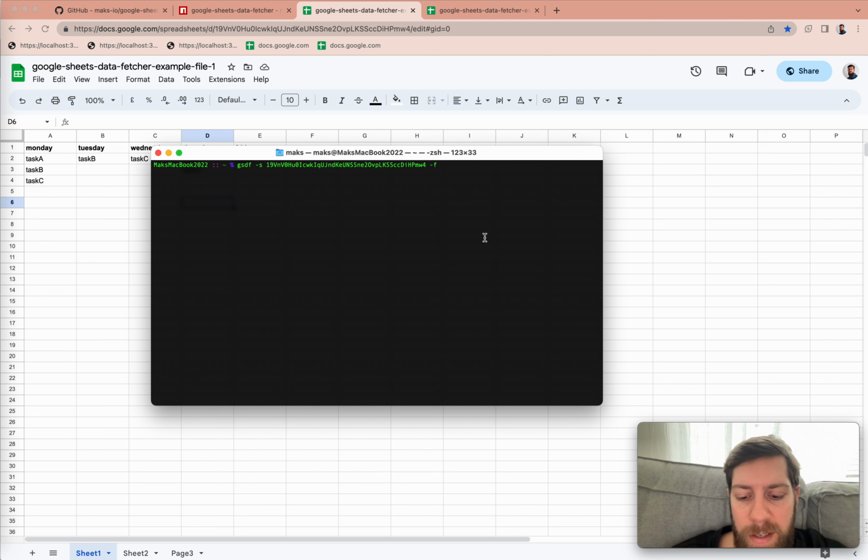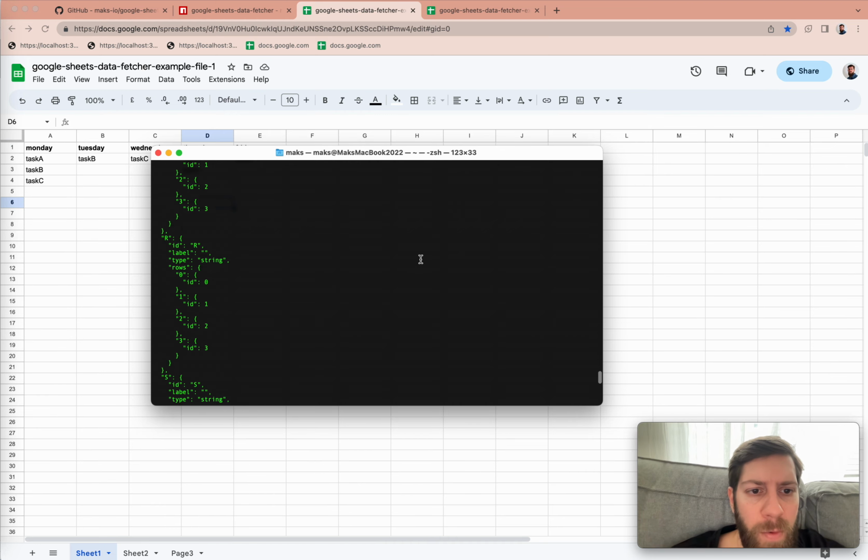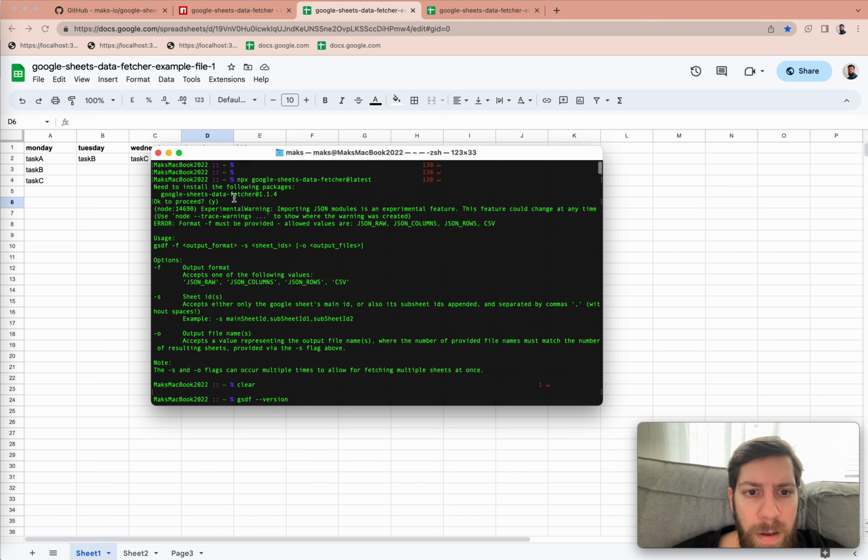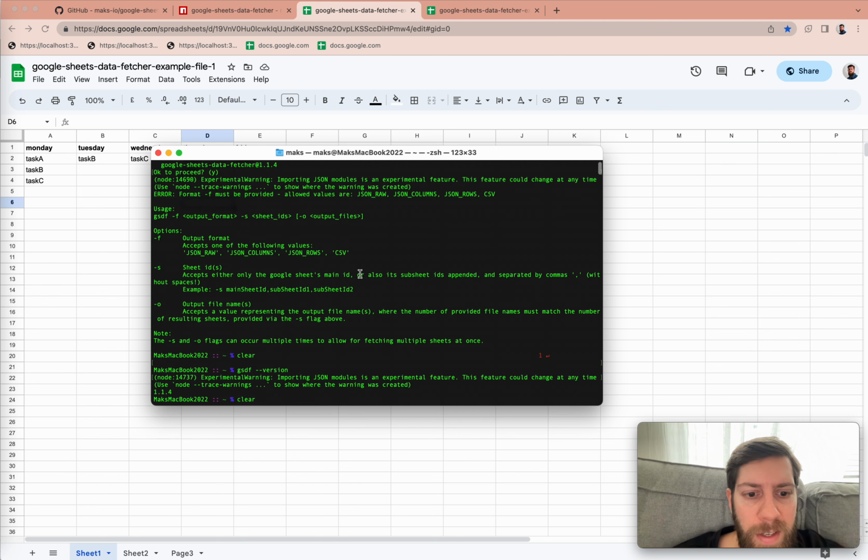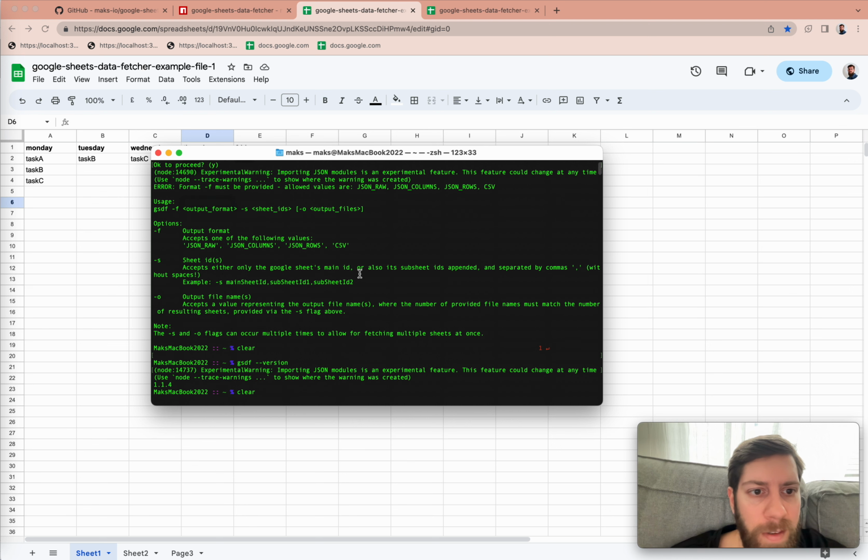So for instance, you can choose JSON columns, and if you do so, if you hit enter, sorry by the way about this experimental warning, I'm not sure why that's actually here. I mean, yes, I'm importing JSON modules. Maybe I can fix that, or somebody can tell me how to get rid of that.